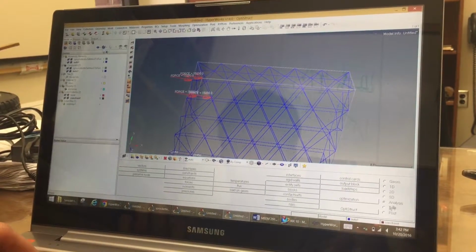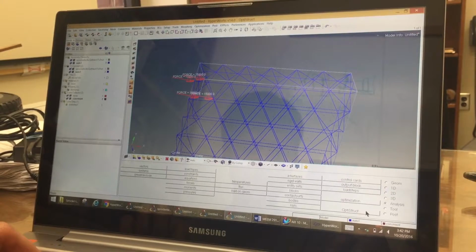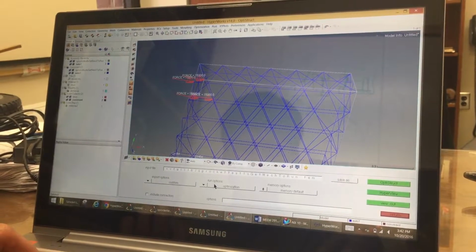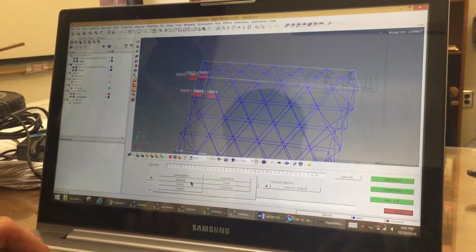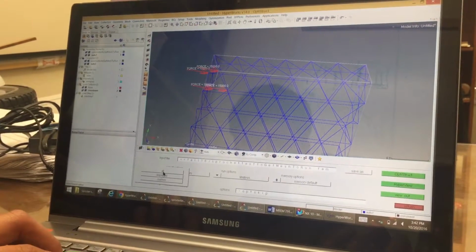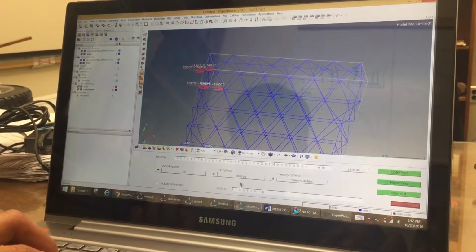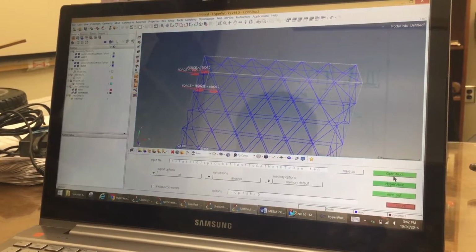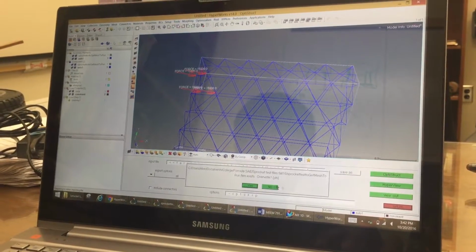All right. Go to analysis. We don't want to optimize this thing. We want to see an analysis being done, and we're going to export everything. All right, let's run it. Yeah, we'll see.